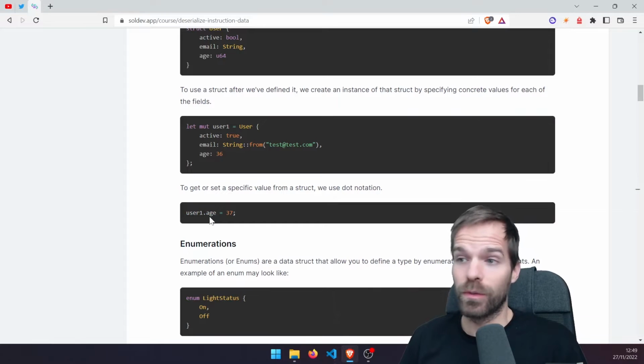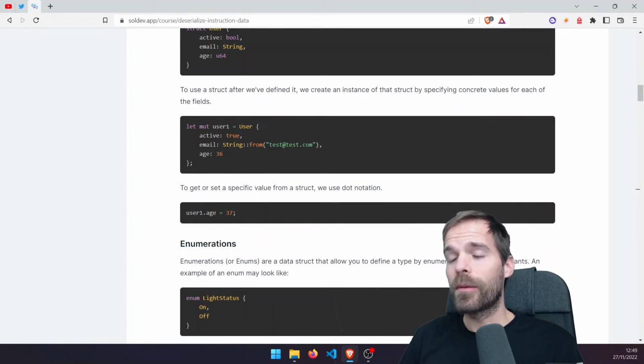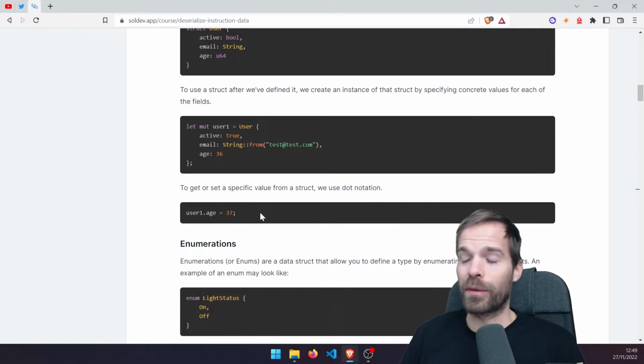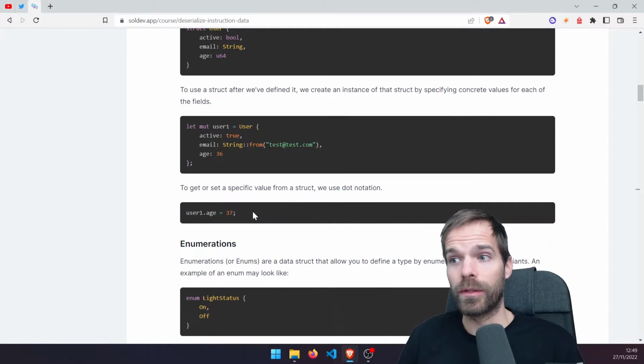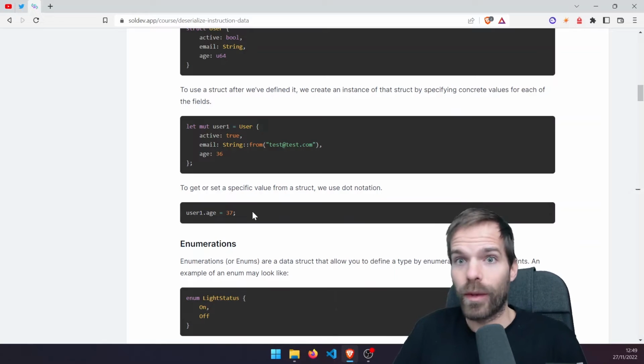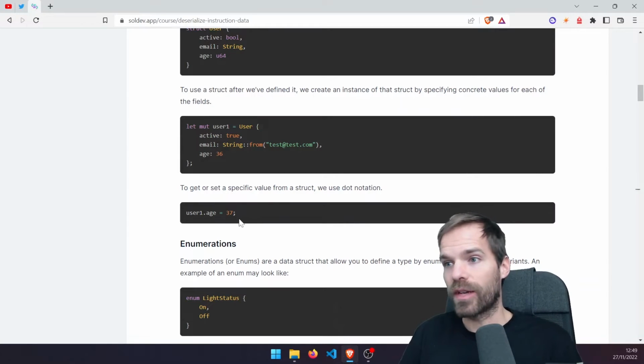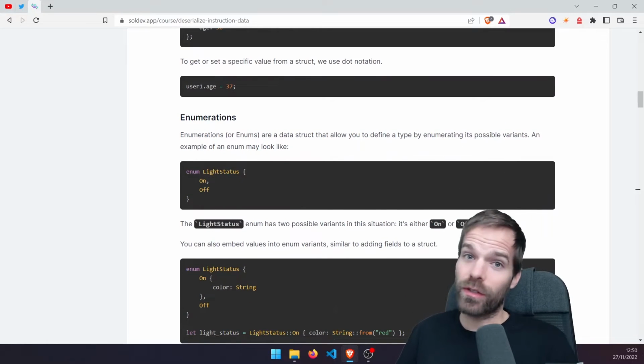Also very similar to what we have with classes. Pretty much always the same across programming languages. If you've been programming in other languages before, that should be readable. It's also the same in TypeScript, by the way. We also use the dot to access it, right? Cool, so that's structs. Moving on to enumerations or enums.